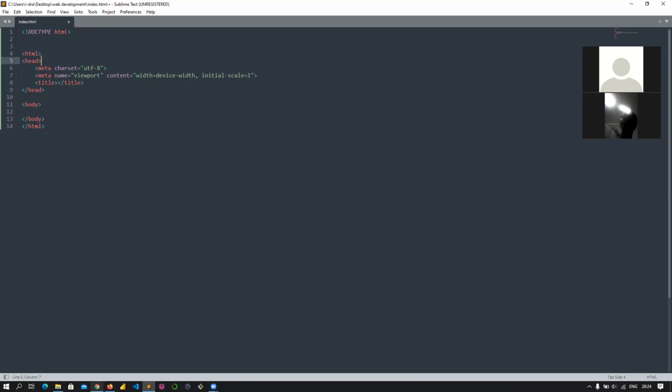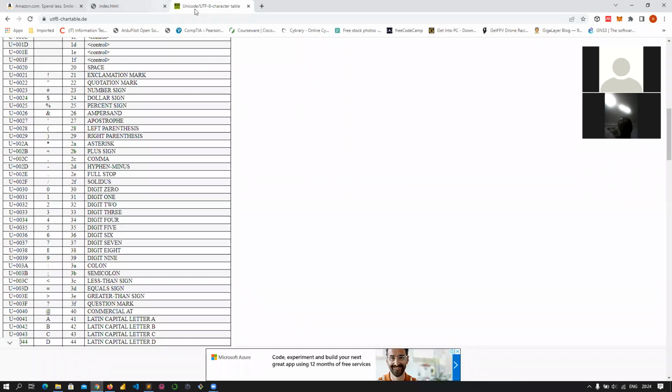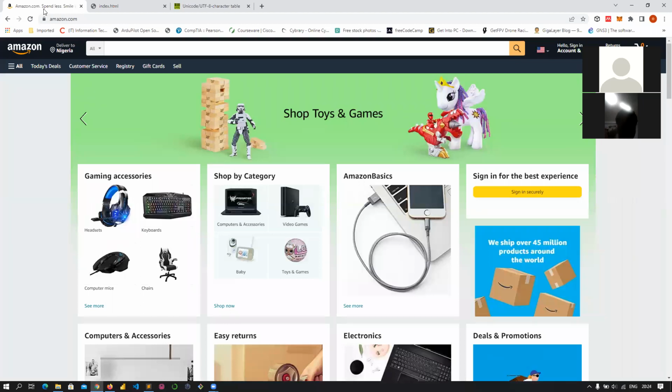So let me explain what the title element does. As you can see now, if you open your web browser, can you see this Unicode / UTF-8 character table? Anything that you write inside the title element is what is going to be displayed here. You understand? As you can see now, this Amazon.com, then spend less, smile. This is what was specified on the title element. That's why it is being shown here.